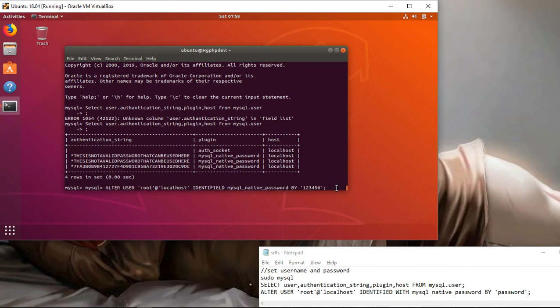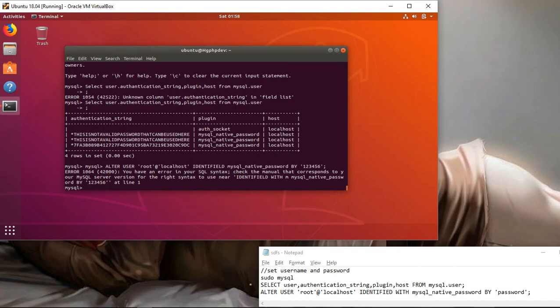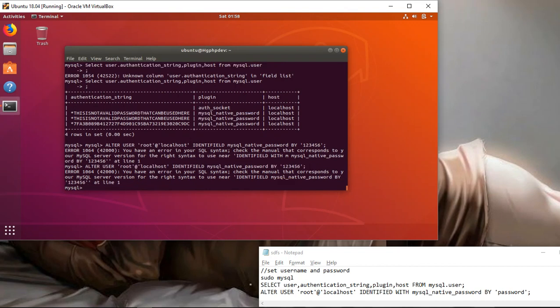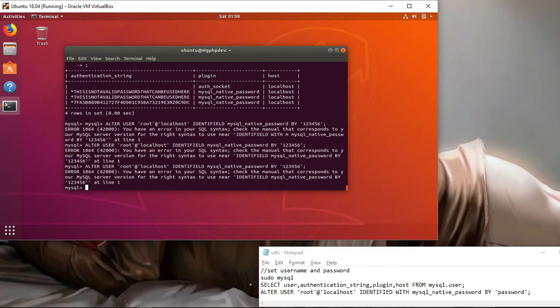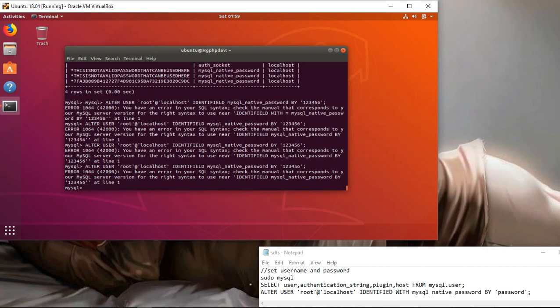You can copy this query by selecting and pressing Ctrl plus Shift plus C. Ctrl Shift C is for the command line, and simply Ctrl C for your text field. You see there is a mistake, so I copied it. Oops, I need to write it again. Okay, copy this command and paste it here. You see, you have an error in your MySQL syntax.